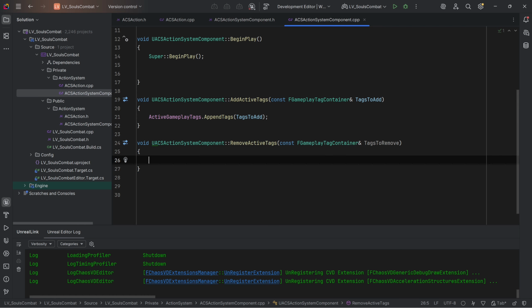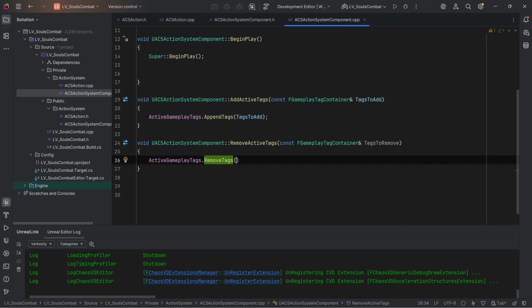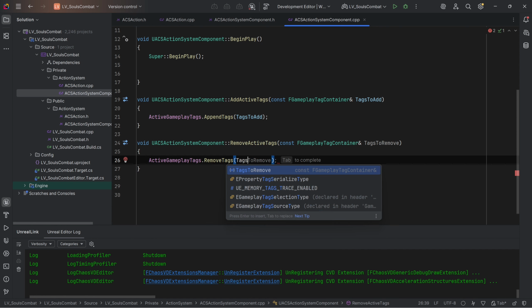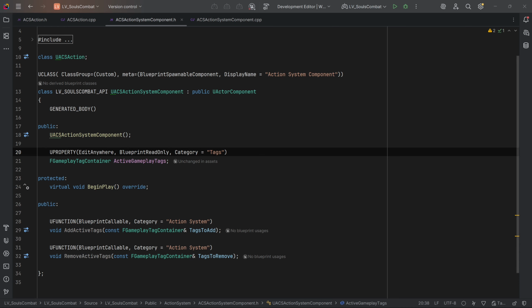And here for remove tags, we are going to remove tags removed from the active gameplay tags dot remove tags. And the tags we are going to remove is tags to remove. Next, we are going to work on a way to know what actions can be activated and what actions have already been activated. To know what actions can be activated, we are going to create an array of available actions.